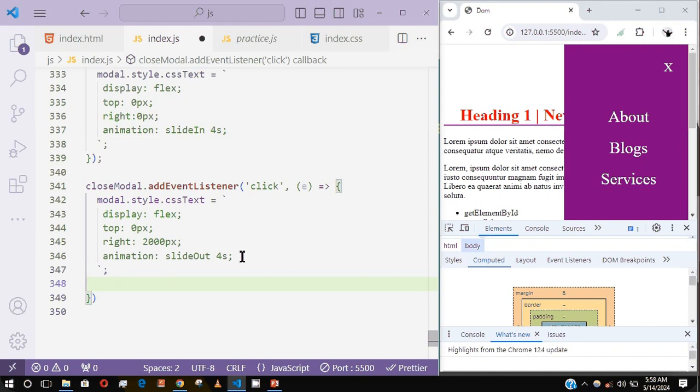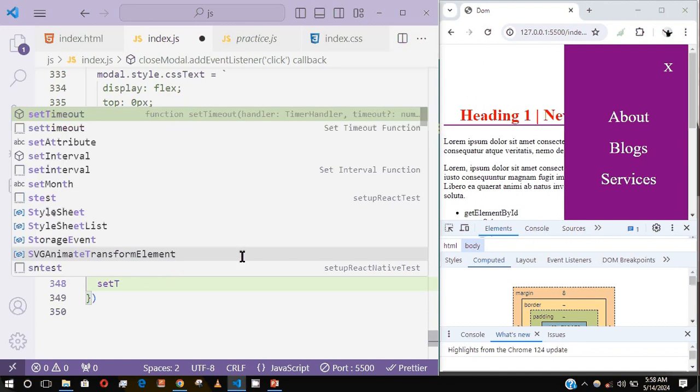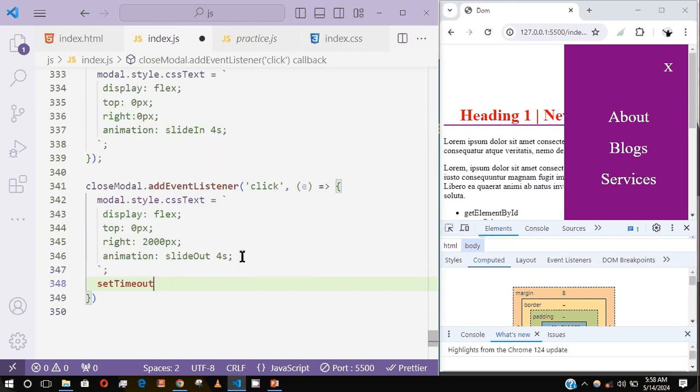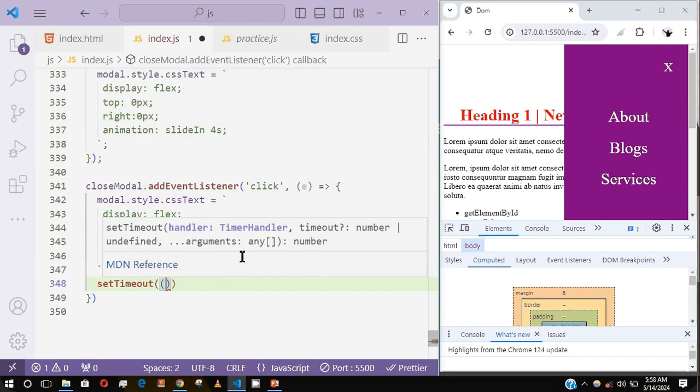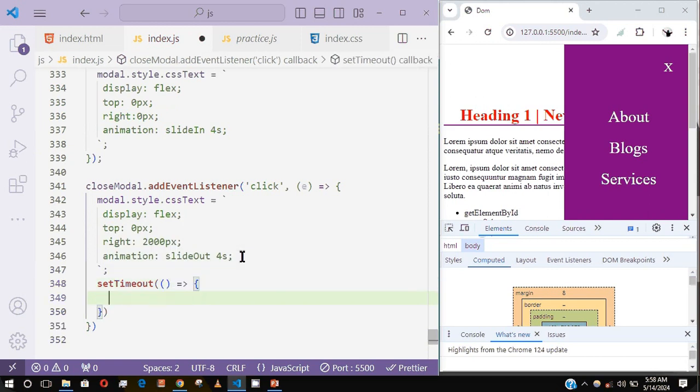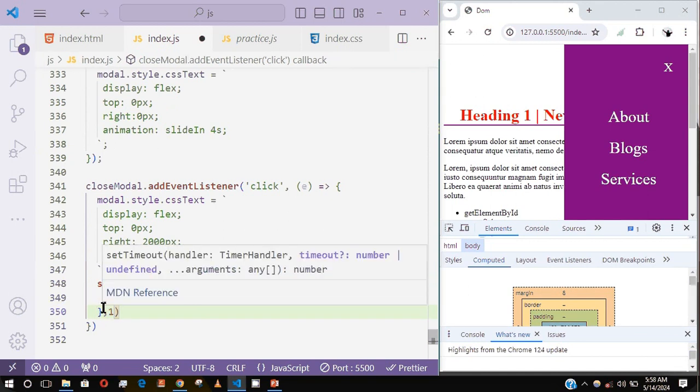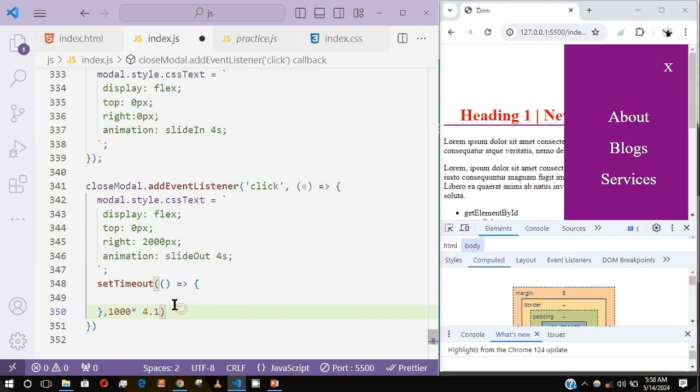So we are now going to add here set timeout, or our anonymous function. Now we set the time 1000 times 4.1. So you see just greater than 4 seconds.